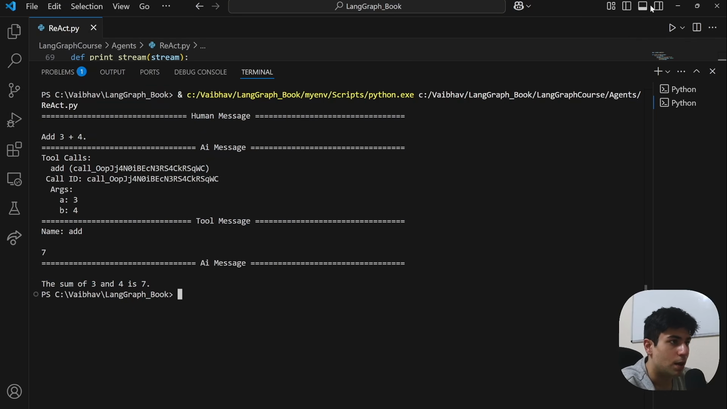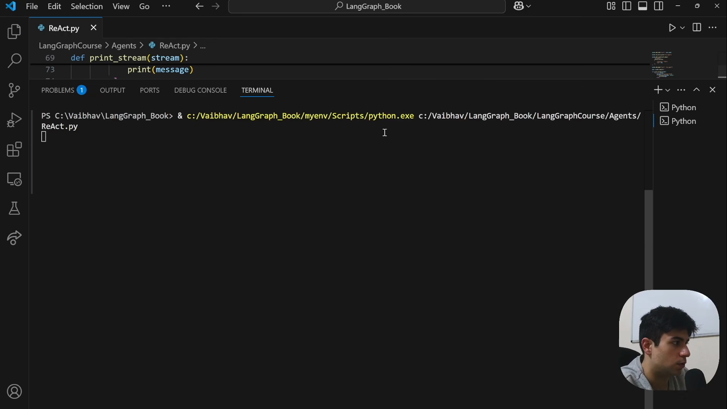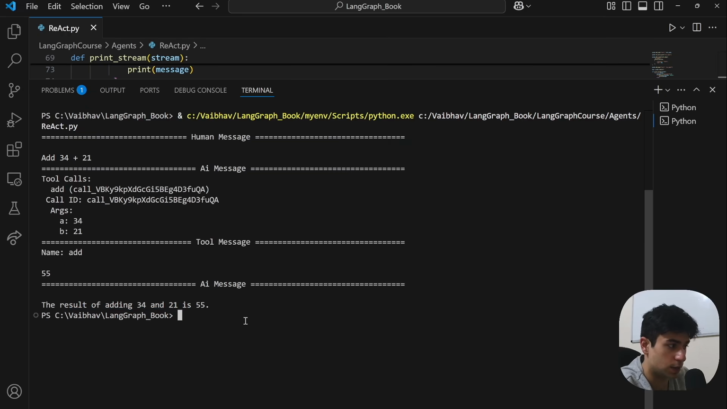That's it. Let's try something harder now. Let's try add 34 plus 21. So if we run this, you can see 55 because 34 plus 21 is 55. And you can also see again all the tool calls and everything that's done.